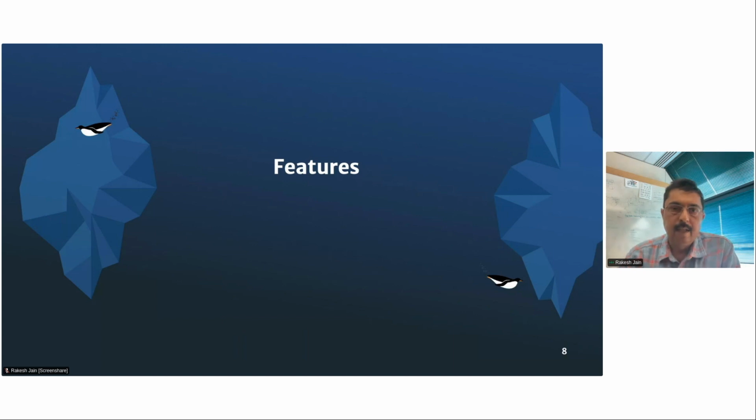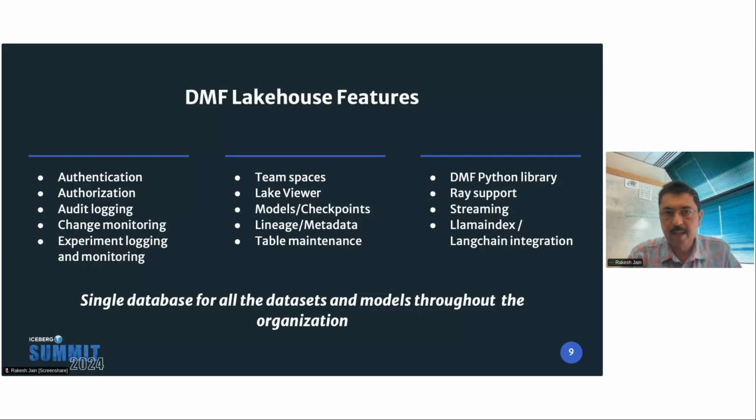All right. So in terms of the features we have, this is the list. I won't read it, but I will go through most of this in the next few slides. Overall, this is basically a single database for all your data as well as models in the company.